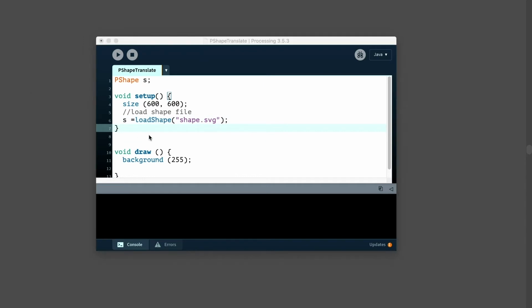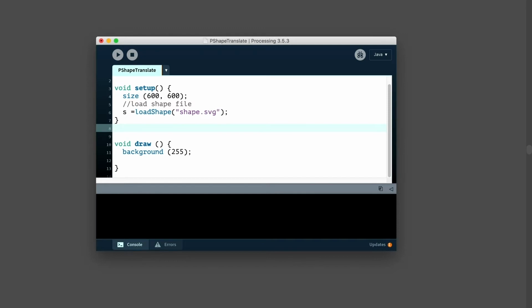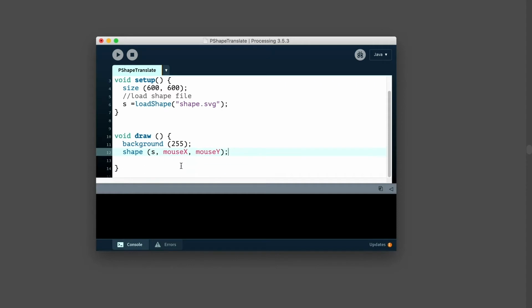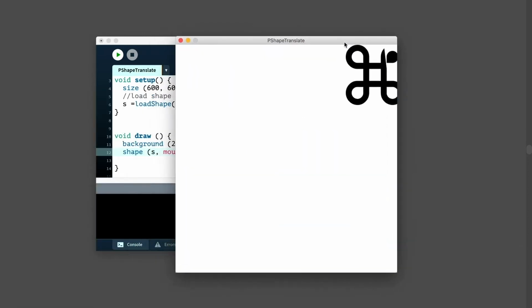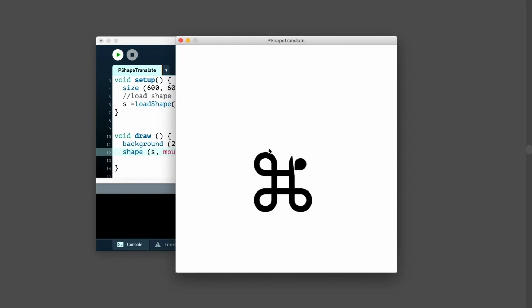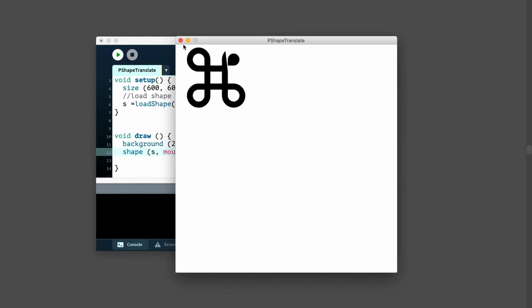Okay, so from there, in order to draw this, inside of the draw, let's just make sure it's working. We'll call the shape function. Now, it's going to ask for the parameters, what shape, what's the name of the shape. We'll feed it the variable S, and then I'll do a mouseX and mouseY for right now, just so you can see this. I am going to place it where the mouse cursor is. So that's going to give us, whoops, there we go. So it looks like that shape came out a little bit weird, but at least you can see how to load up a shape.